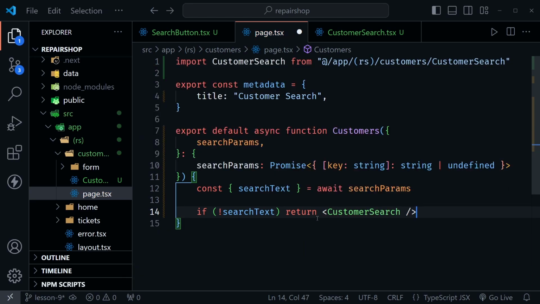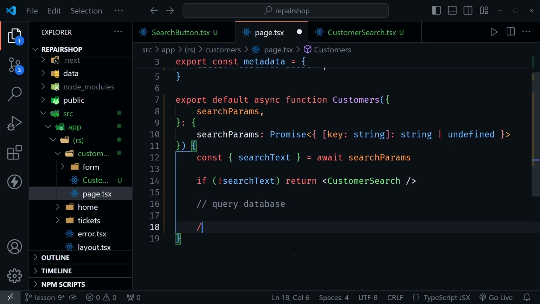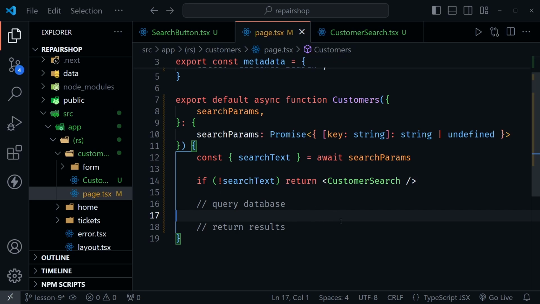And that's what we would expect to get if we did not submit any search params. Now we don't really need an else below because at this point we have returned the customer search component. So if we get below that, we'll know we're essentially working with an else without typing the keyword else. So here I'll just say we need to query the database, and then here we want to return the results. And of course, we'll have the customer search still above those results as well. So now we need to create our query for the database and be able to call that function right here.